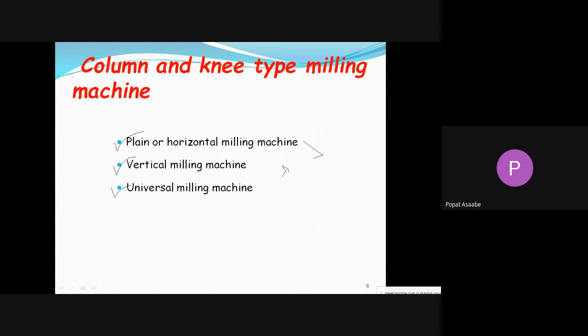We have studied the construction and working of the horizontal milling machine and the vertical milling machine. Only the universal milling machine remains, and we will discuss that machine in the next lecture. Then what is the difference? In the horizontal milling machine, remember that the position of the arbor and the spindle is horizontal, and in the vertical milling machine, the position of the spindle is vertical.